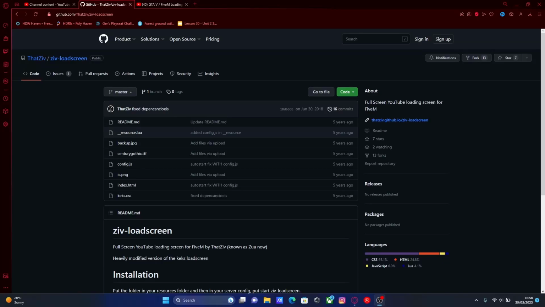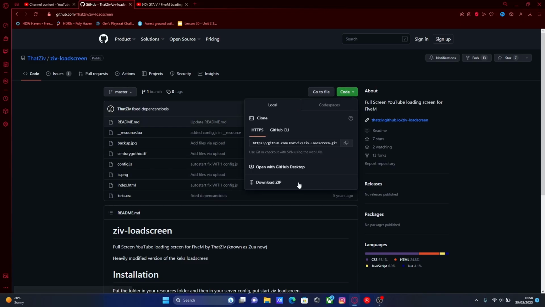Today I'm showing you guys how to install a custom YouTube loading screen into your FiveM server in 2023 and for free. The first thing you guys are going to want to do is hit the first link down in the description below, and that'll bring you right here to the Ziv loading screen mod on GitHub. And the first thing you're going to want to do is go to code and then download zip.